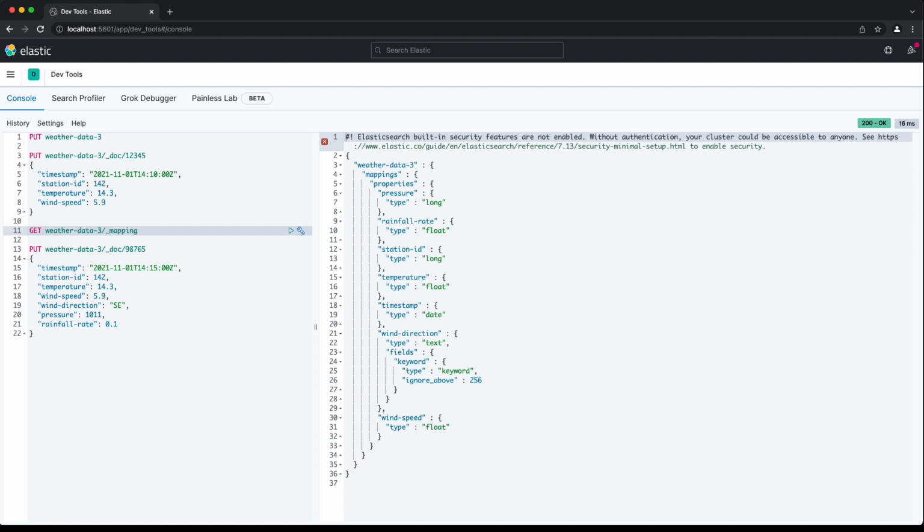One of those checks is to see if a string field is actually a date. If Elasticsearch detects a date in the string field, then the field type in the mapping will be set to a date. This is what happened with the timestamp field. This detection is enabled by default, but it can be disabled by specifying false for date_detection in your mappings block when you're creating the index.